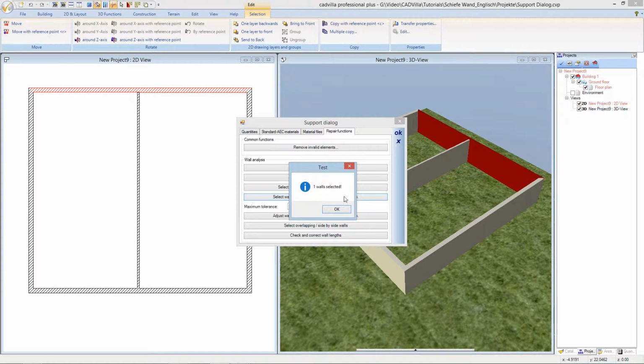We receive a message, one wall is selected, and we confirm with OK. The wall is now selected in the 2D and 3D view. At the point Maximum tolerance, we can change the tolerance for detecting leaning walls. We enter, for example, 0.5 degrees and we click again on the function Select walls out of direction. The wall got detected again and we confirm with OK.